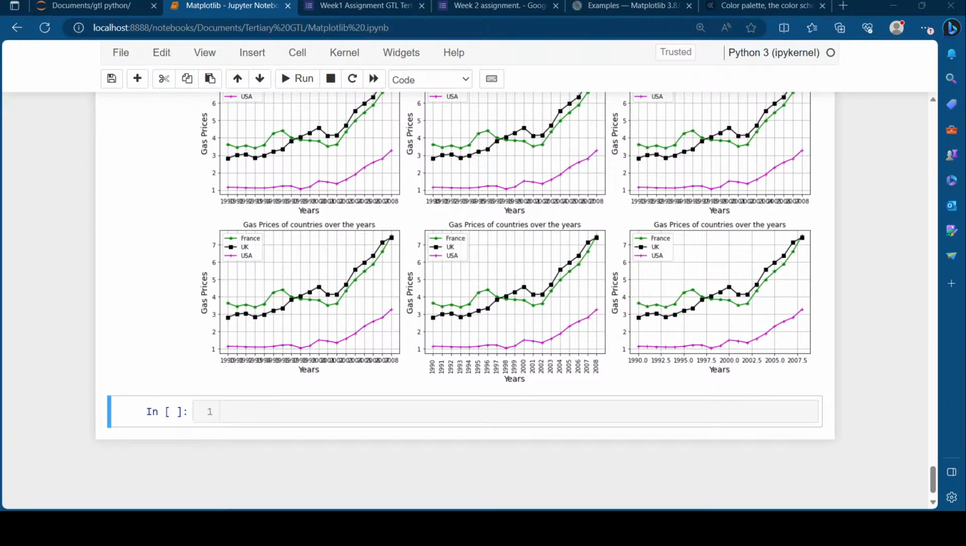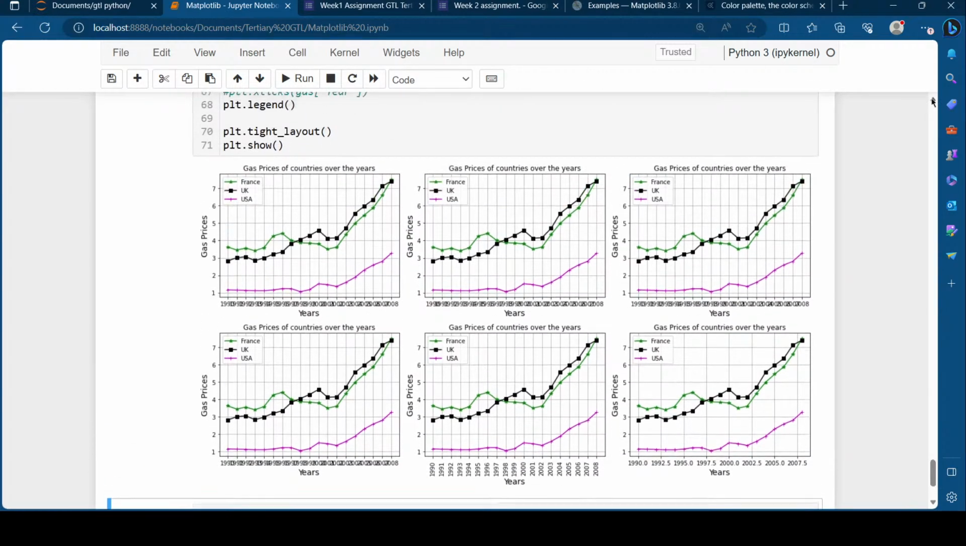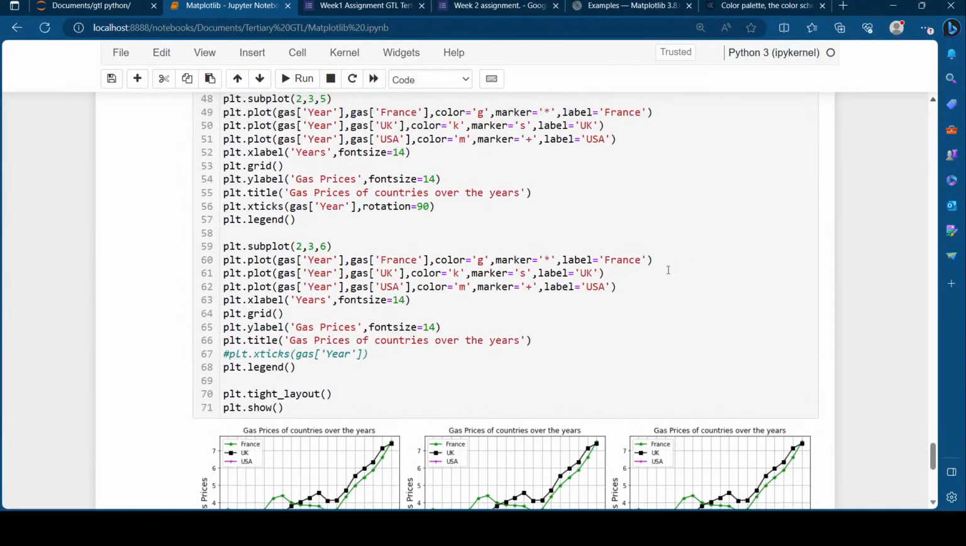Okay, it seems people want the rotation. People want the rotation and not this one. So let me rotate. It is up to you, right? You can choose. So it means let me rotate all of them.